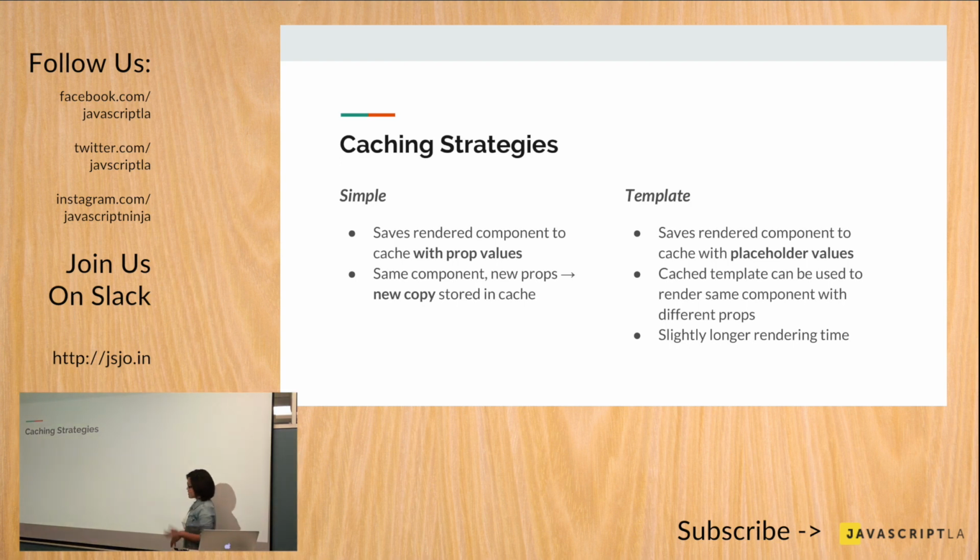Following in the footsteps of some of those prior caching libraries, React component caching offers two different strategies for caching your React components. The first is a simple strategy, which basically saves a rendered component to the cache with the prop values, the actual values, baked in. That means if you're rendering the same component multiple times but with different props, each of those different instances will be saved as a separate copy in the cache, so you'll see that markup showing up in different versions in the cache.